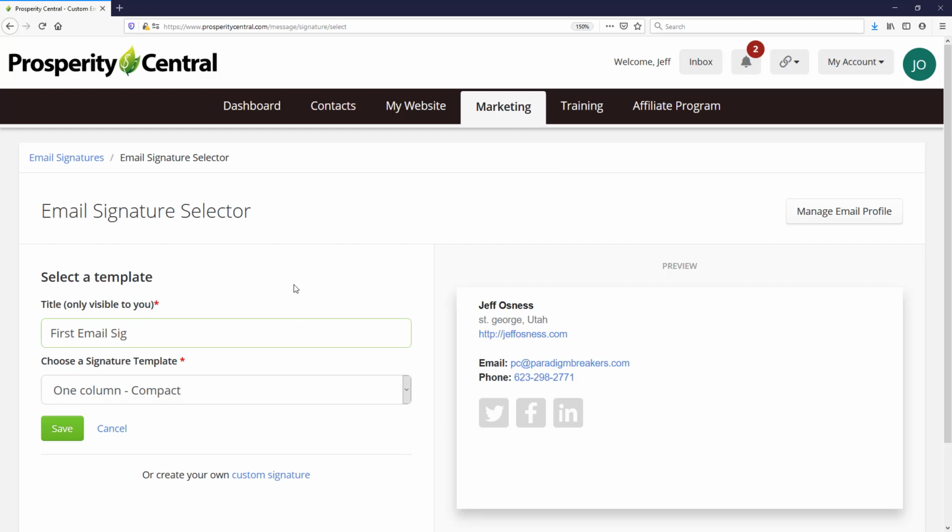Keep in mind, you might have different signatures for different types of prospects and contacts. You might have a distributor signature that you use when you're sending emails to distributors, or a different email signature that you use for leads versus prospects. There's a lot of value in creating different signatures, but don't get caught up in getting ready to get ready. Do a little bit each day and then get back to prospecting, okay? So that's our title. Now we're going to move on to choose a signature template.